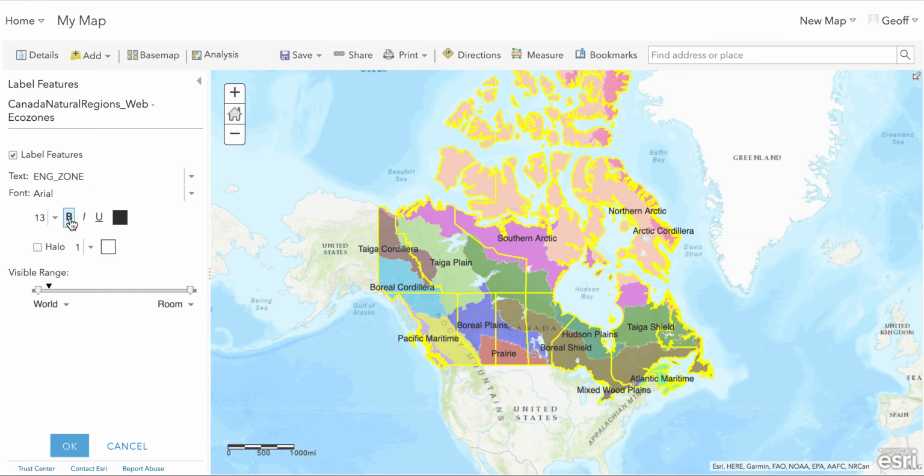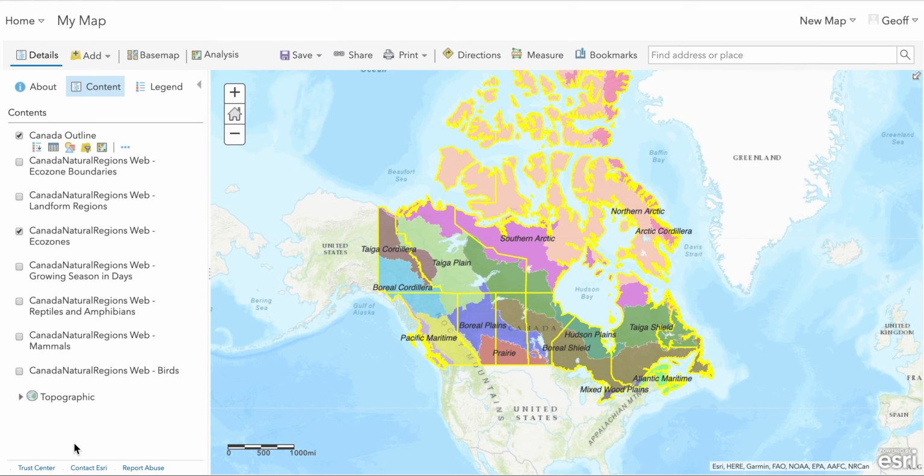I can make it bold if I want, or not bold, italic if I want, or not, underline, etc. I can even change the color of it. I can change the size of it. I can put a halo on it. You can see what that does maybe. And then click OK. And so there I have my ecozones layer labeled.